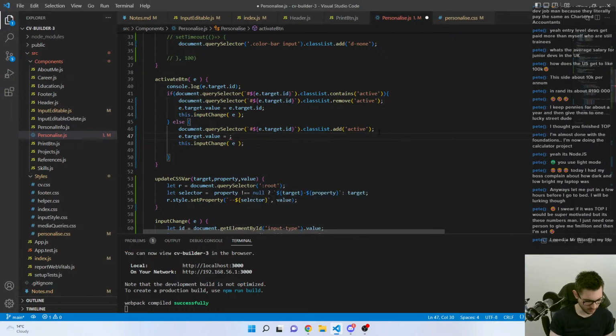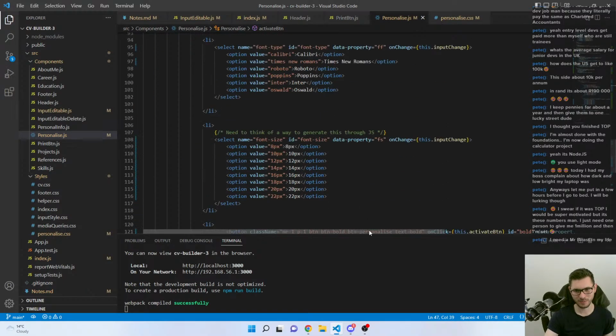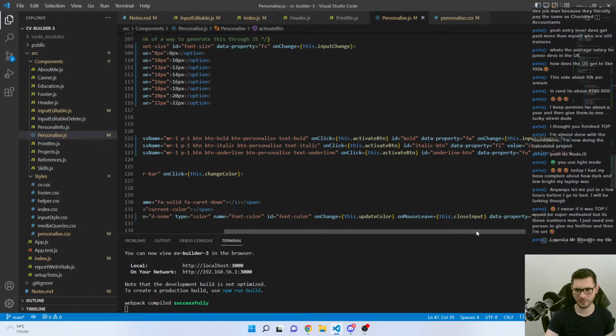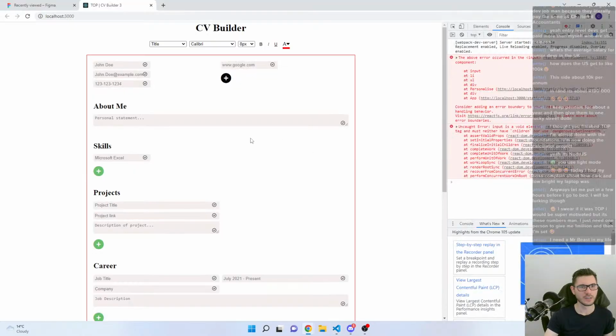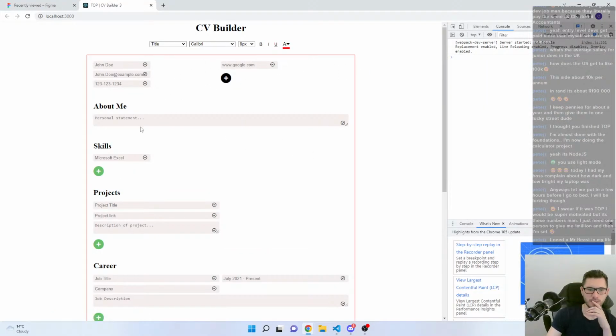Oh, change my keyboard settings. How do I do? I always do that. It's like some weird alt thing I click. Yeah, that should be normal. Is this gonna work? Let's get rid of this input. Change down here. Refresh. Okay.